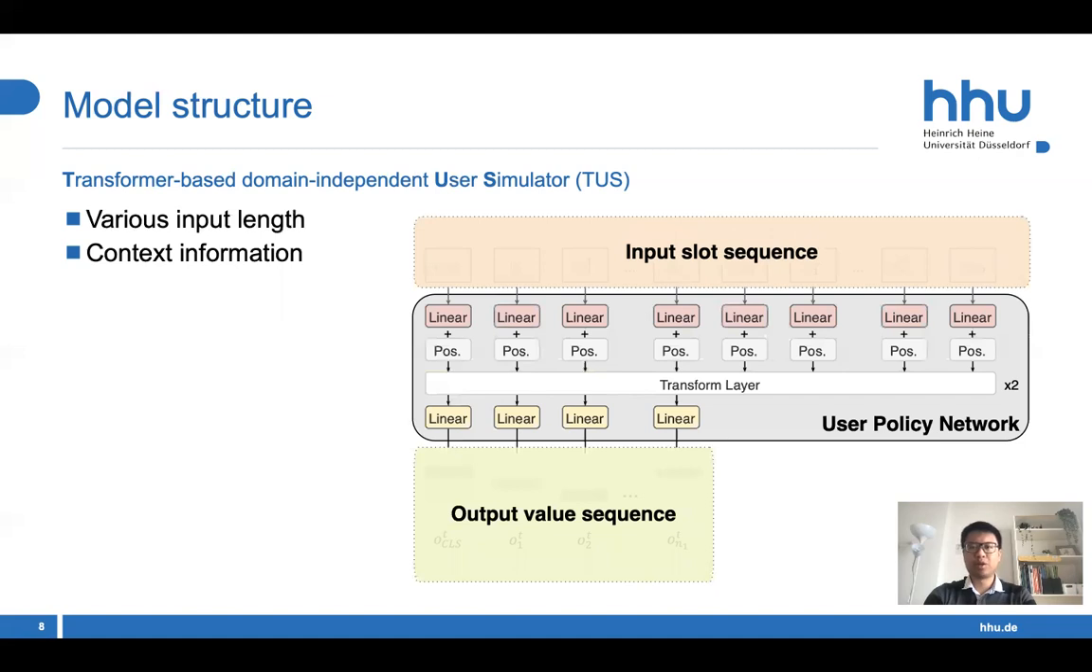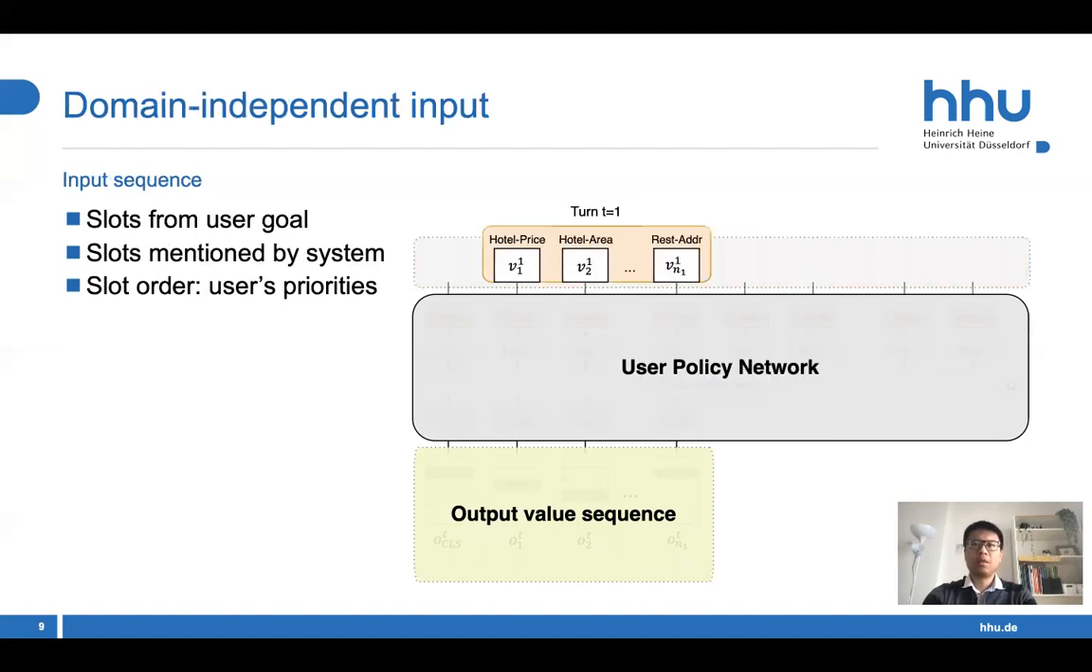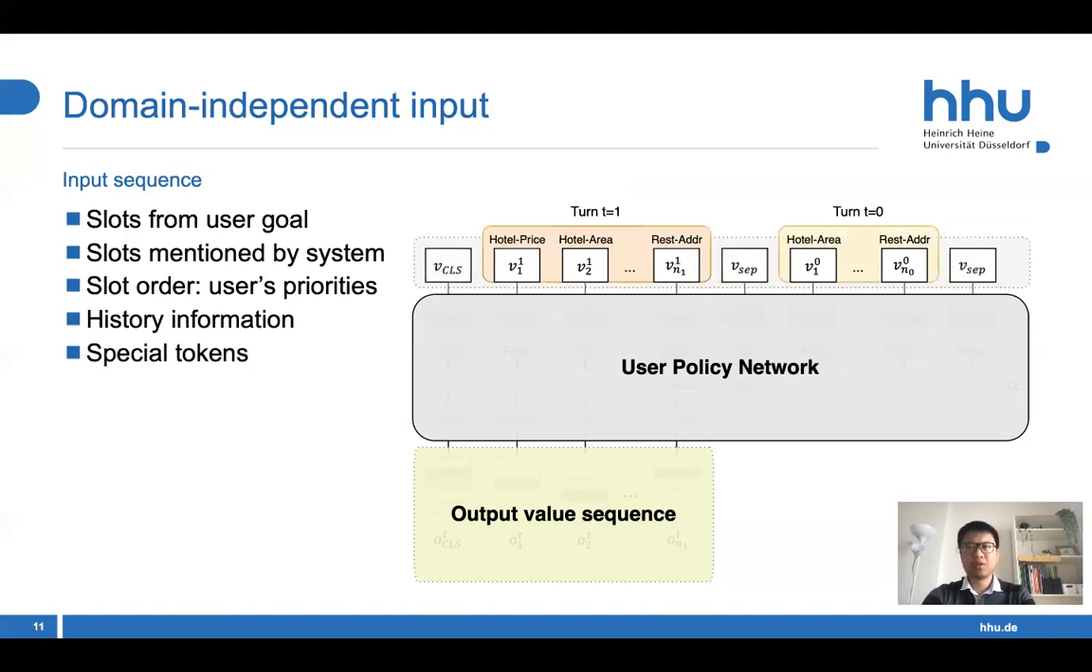With its transformer structure, this model can deal with various length input sequences and capture contextual information. The input sequence is composed of slots from the user goal and slots mentioned by the system. The order of the slots takes into account the user's priorities. A slot placed before another one means it is more important. The previous turns are also presented in the input. The whole sequence starts with a special token, and there are separator tokens between each turn sequence.